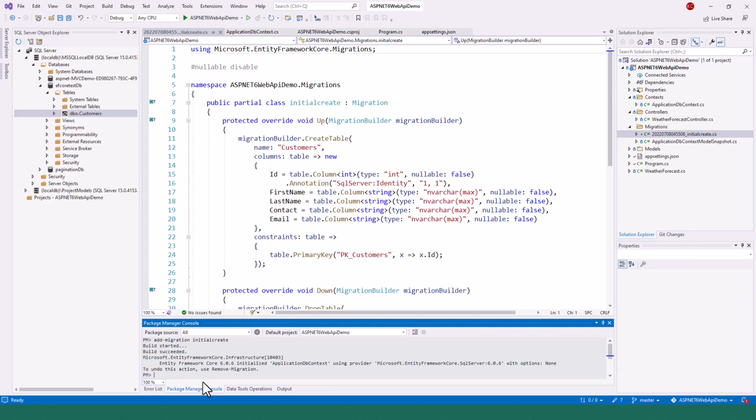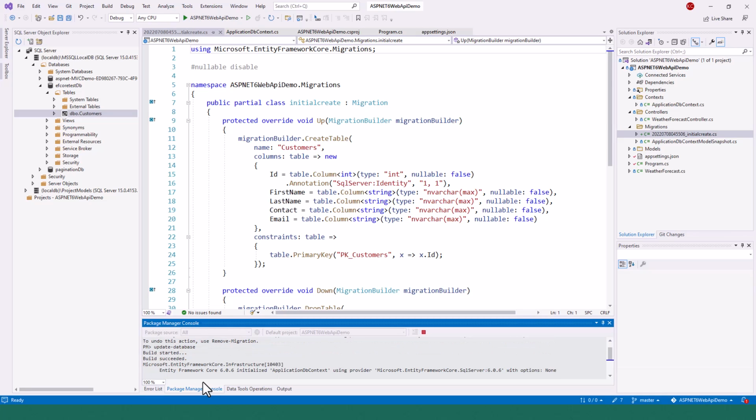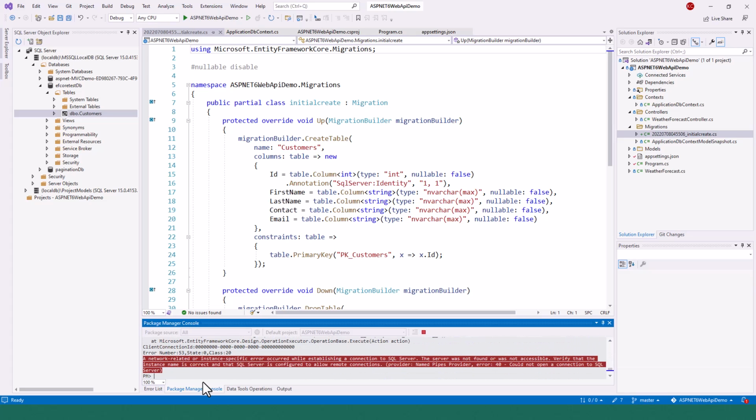Now in the same instance, if you issue the update database command, let's see the fun. That's where the application fails in updating the database, and I have told you why it failed. So this is what the title of this video is: a network related or instance specific error occurred while establishing connection to the SQL server. The server was not found.